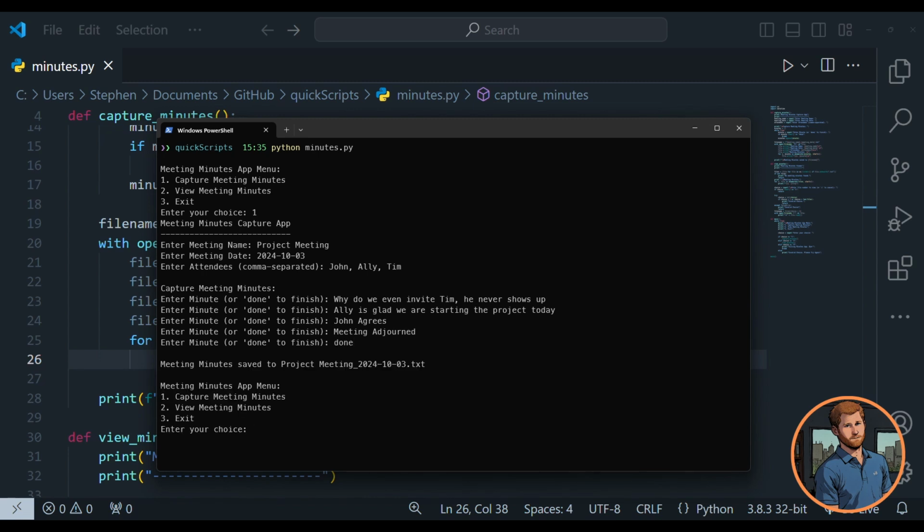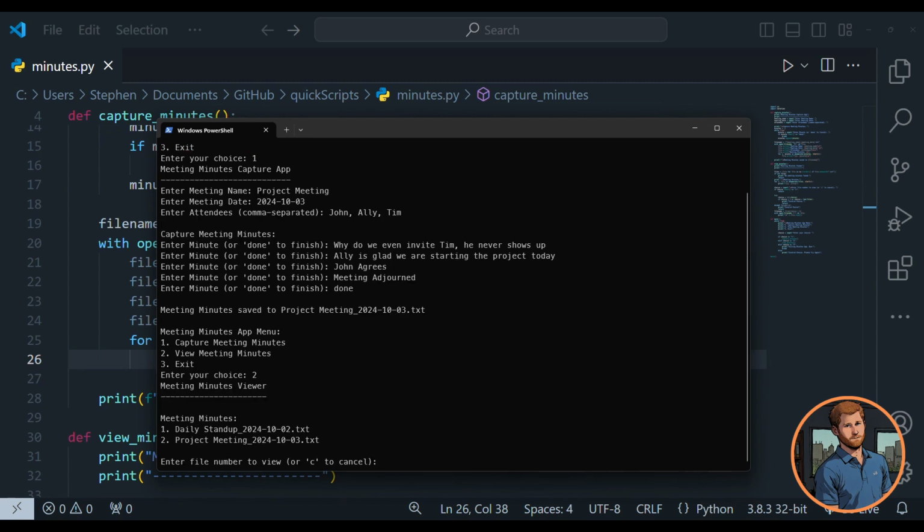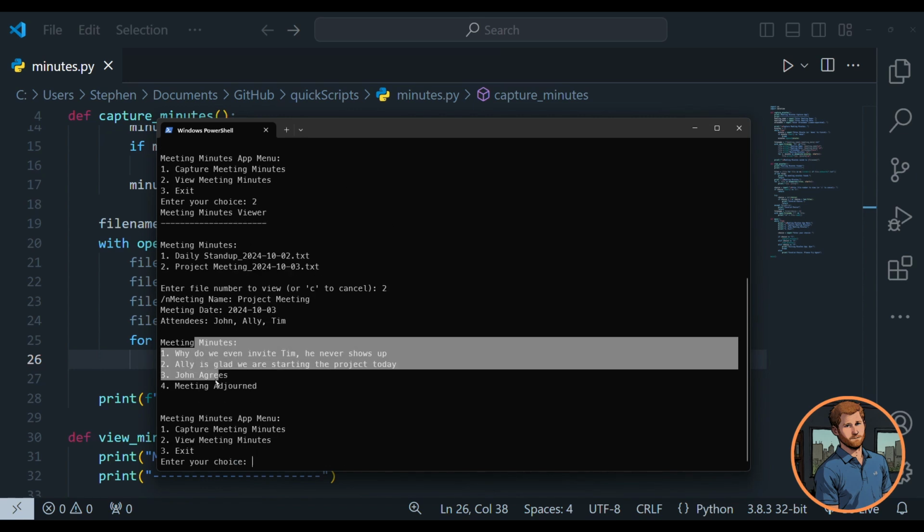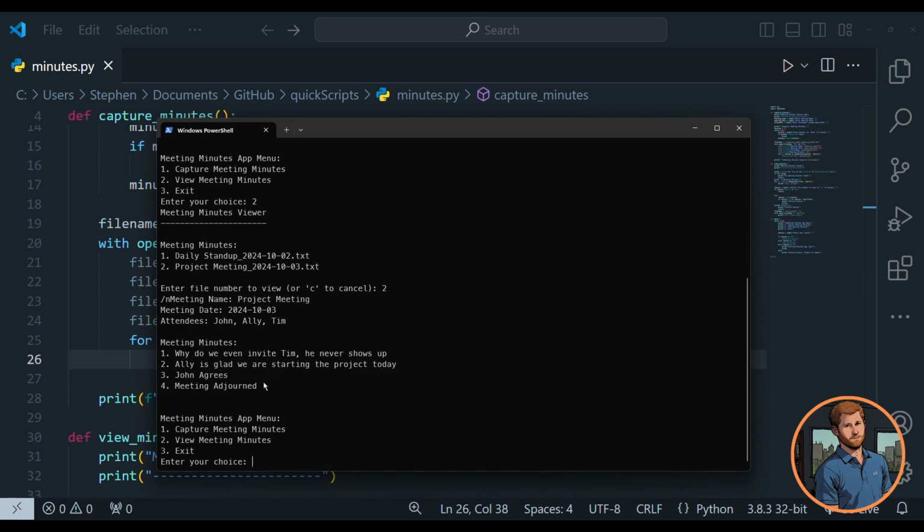Done. Alright. View our list. Okay, now we've got our two in there. If we look at the first one, it's still going to be all mucked up because that's saved that way. But let's have a look at option number 2, the project meeting. There we go. We've got our meeting minutes. We can see that they're all captured and all is right with the world.